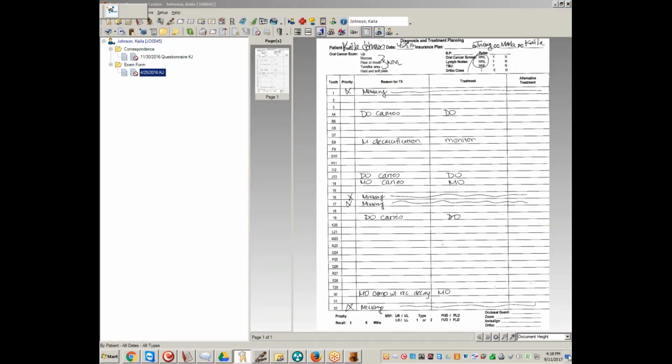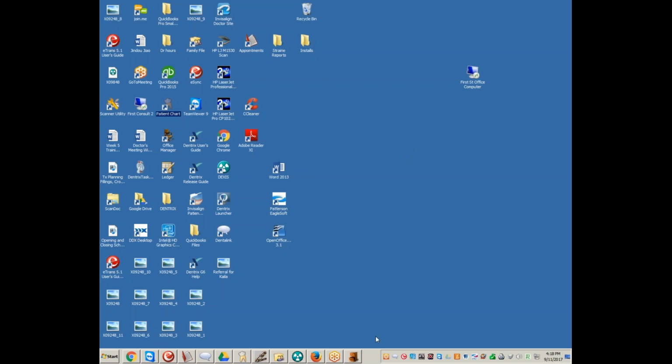And as of right now, we're all set. We have successfully learned how to send x-rays through Edossea.